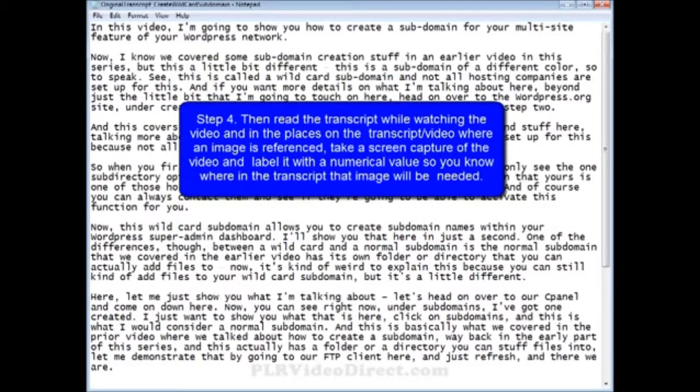Now the number four, you want to read the transcript while watching the video, and in the places on the transcript where an image is referenced, go ahead and take a screen capture of the video. That's where that Jing or Snagit is going to come in, and label it with a numerical value so you know where in the transcript that image will be needed. So in other words, right here, for example, let me just show you what I'm talking about.